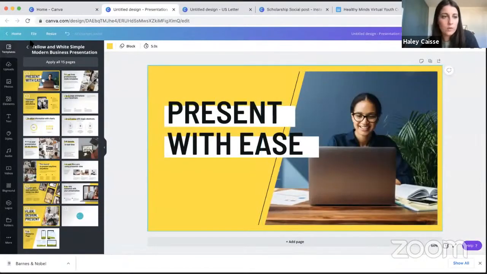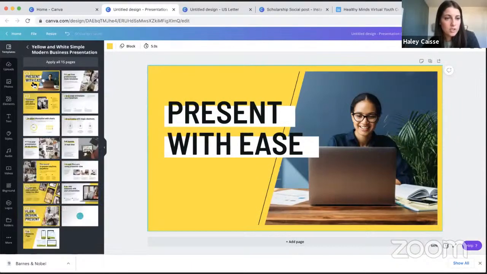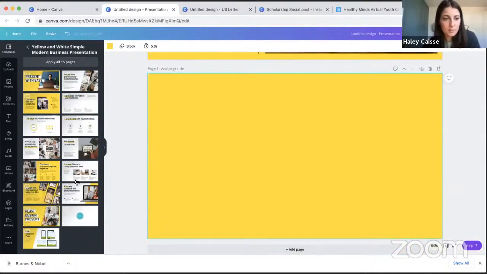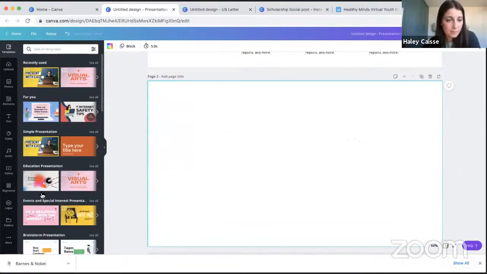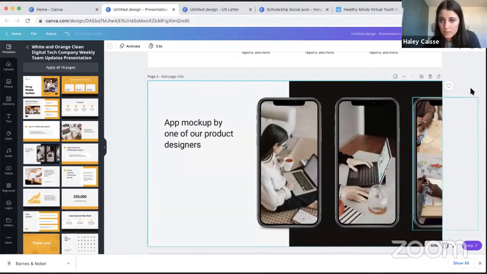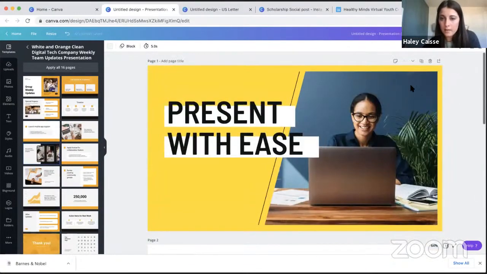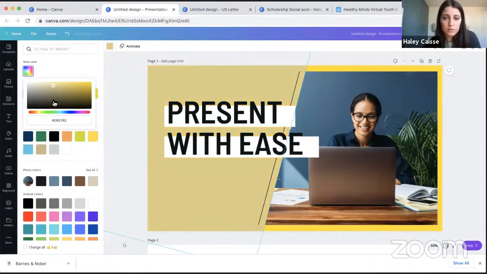You can click whichever ones you want. So they have multiple. This is the one I just chose. And within it, they have 15 different pages that you can use within this one presentation. And you can mix and match. You can go to different templates and pull different ones from different templates and reuse them. And then within here, you can obviously just completely customize it on your own.